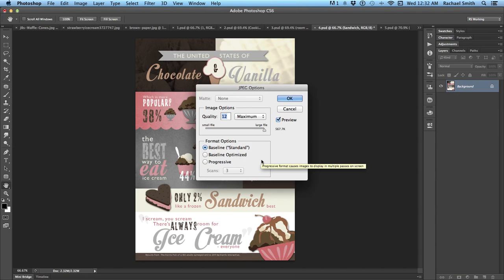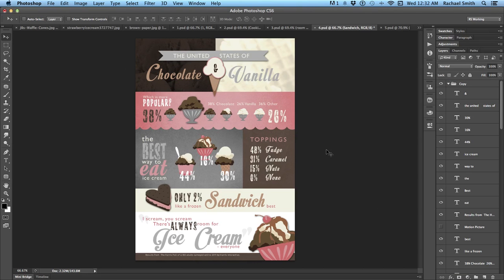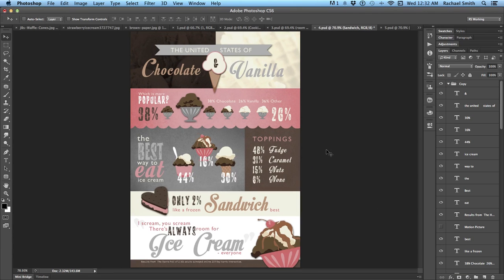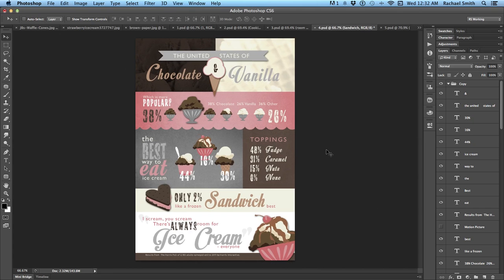I'm just going to leave these at standard because I don't do JPEGs for the internet very often, but I can supply you some information and the links to find out what the settings are for best, fastest viewing options.